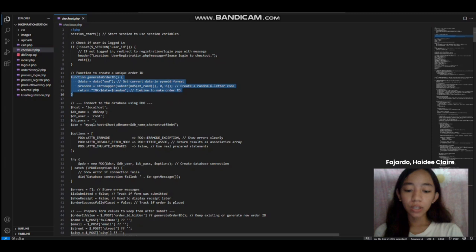So this function generates a unique order ID by combining the current date in YYMMDD format and a 6-character uppercase alphanumeric string derived from a hashed random number, ensuring each order has a distinct and traceable identifier. Next.